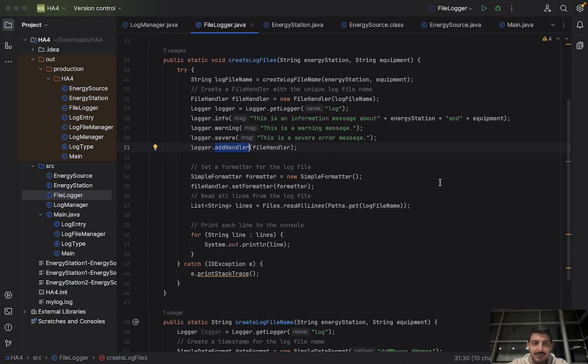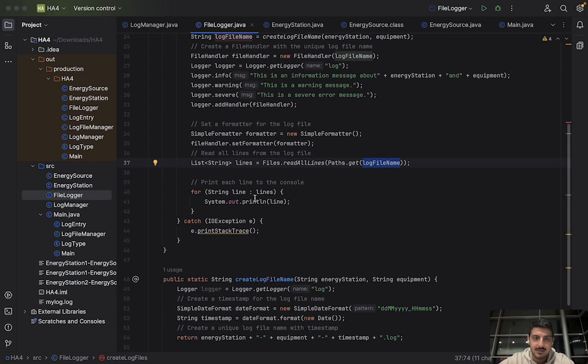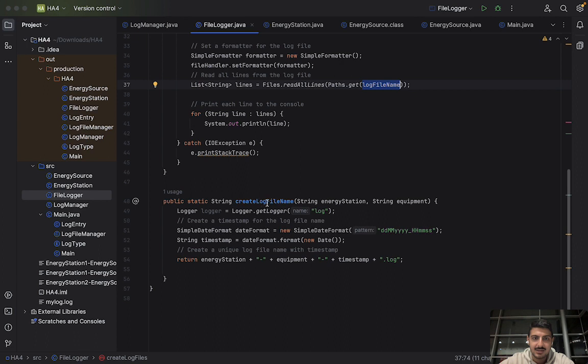And after that, as a list of strings and the list of equipments that I explained earlier, we read all lines and tap into the files and get the log file name as the path of the file that we wanted. And also, after that, we use the for loops and print each line to the console. And also in the catch block, we print the stack trace. And after that, in the create log file name class, with the two inputs of energy station and string equipment, we declared a simple date format again, and also a variable with a timestamp name with the type of a string to give out the date, and also return all of that together.